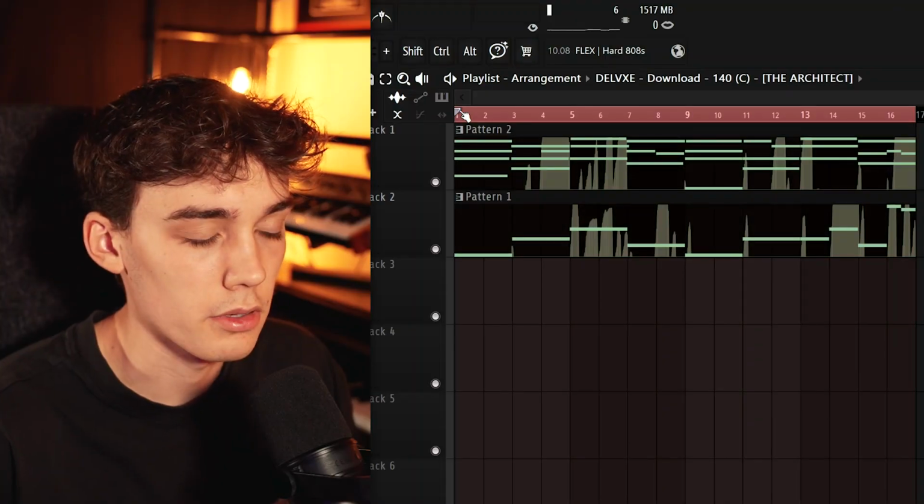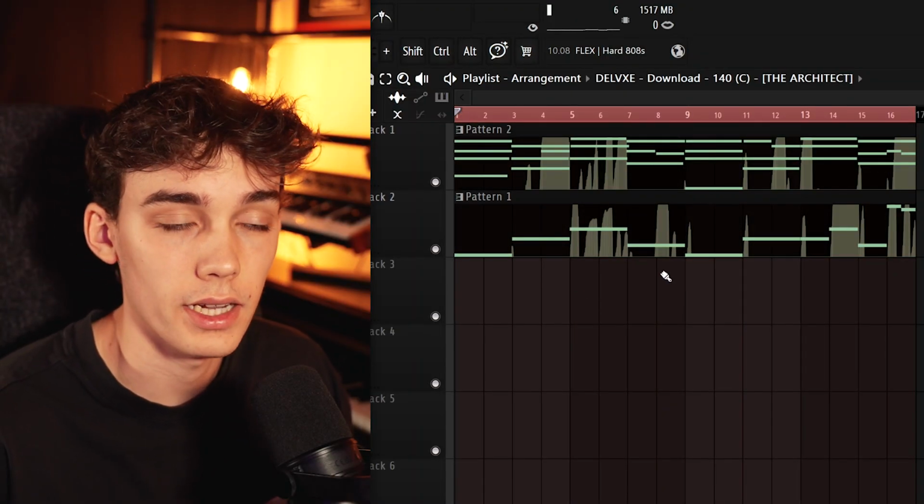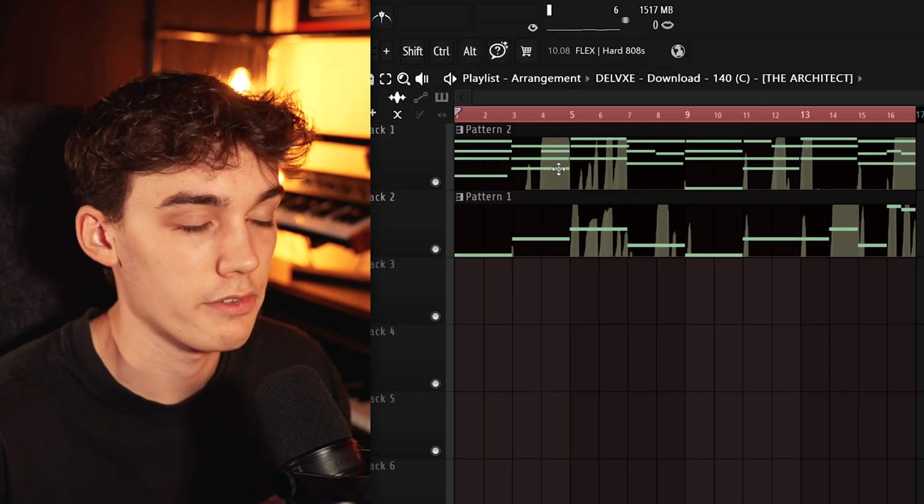Alright, so the next technique that I'm going to show you is going to be super cool if you've never used it before. And that's using phrases and melody layers. So I have this melody idea right here. It sounds cool, but it's definitely unfinished.